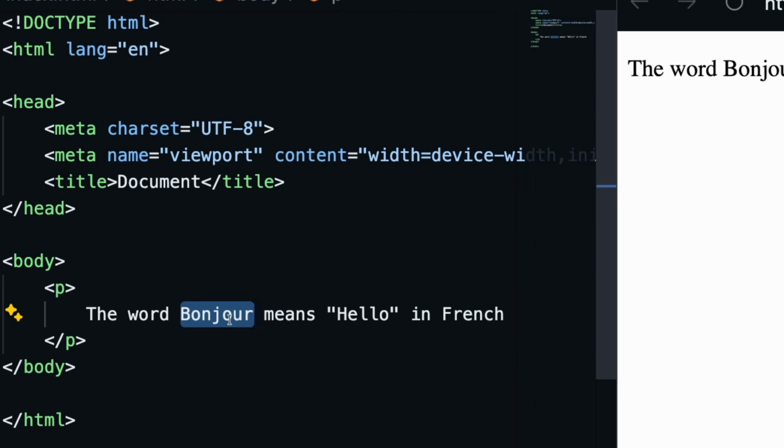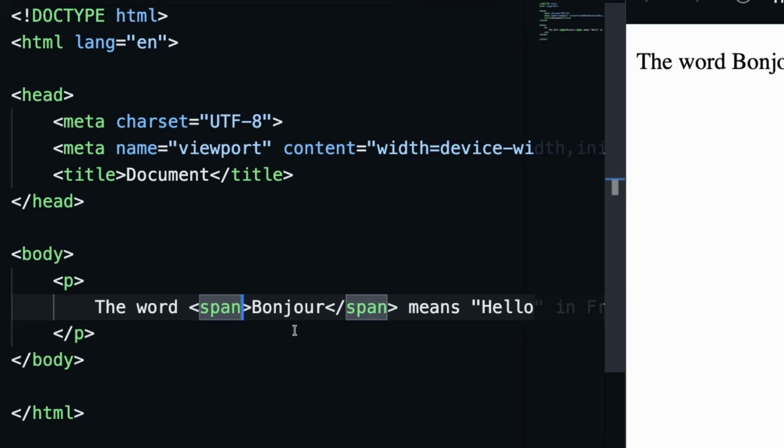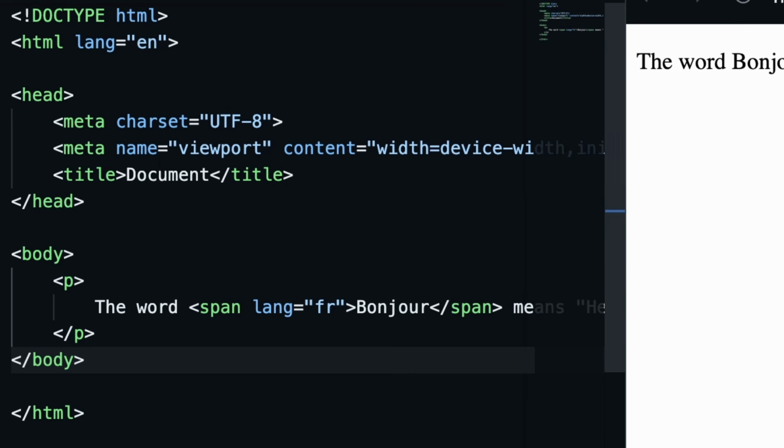And to do that, I wrap it in a span element because I want this text to appear in line, and then I will capture that information as an attribute. So lang needs to be fr, French. Now I have captured that information in this sentence using a span element that doesn't add any extra meaning to this text, but now it's capturing that this text is written in the French language.